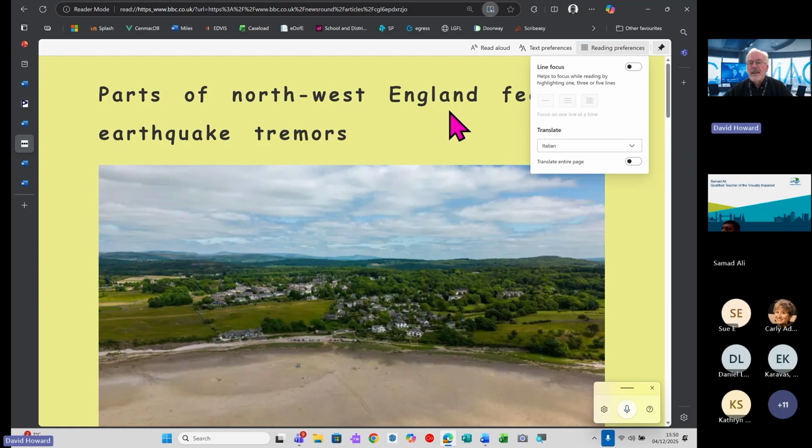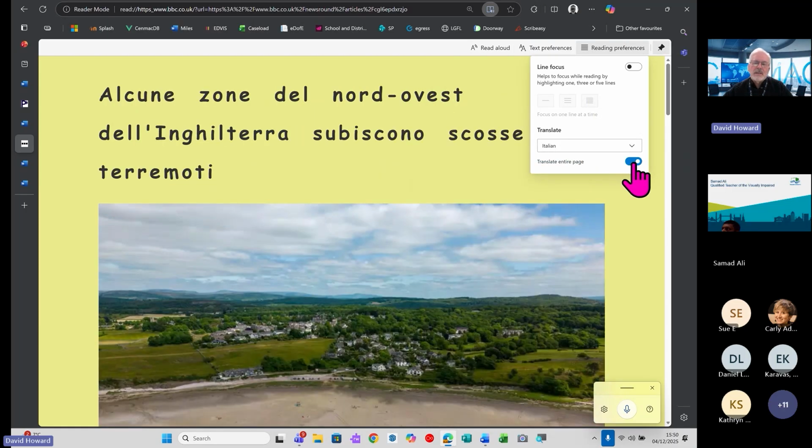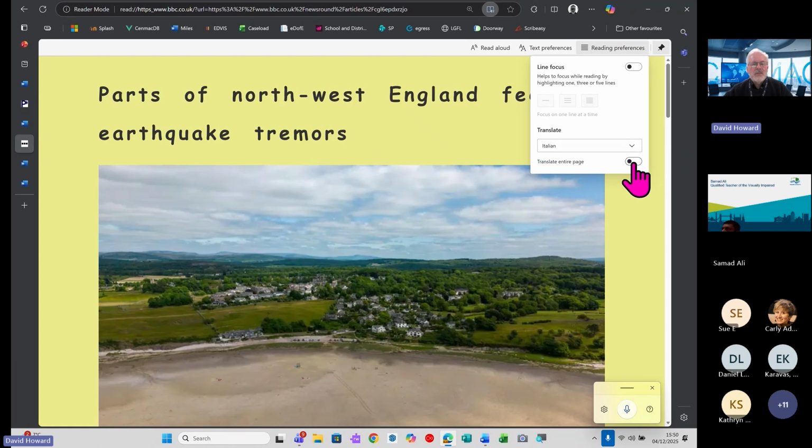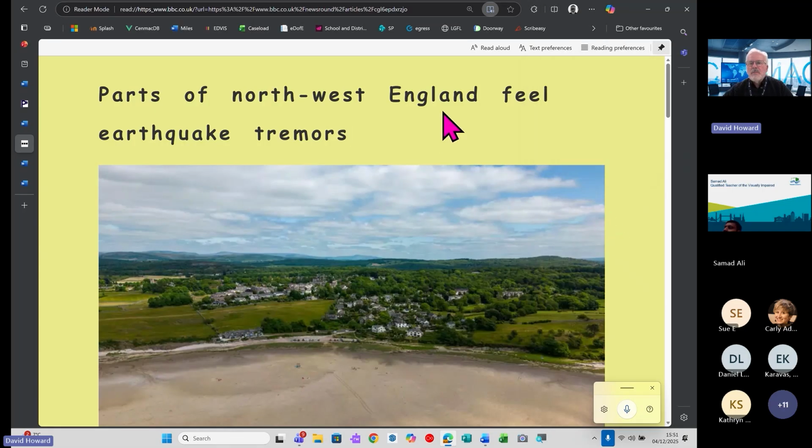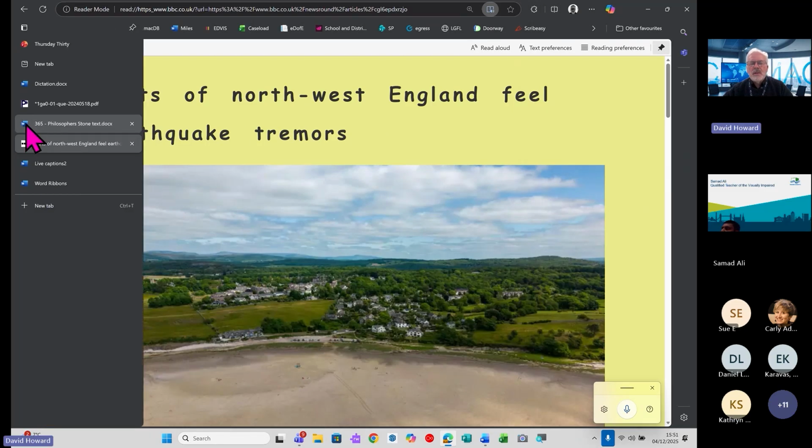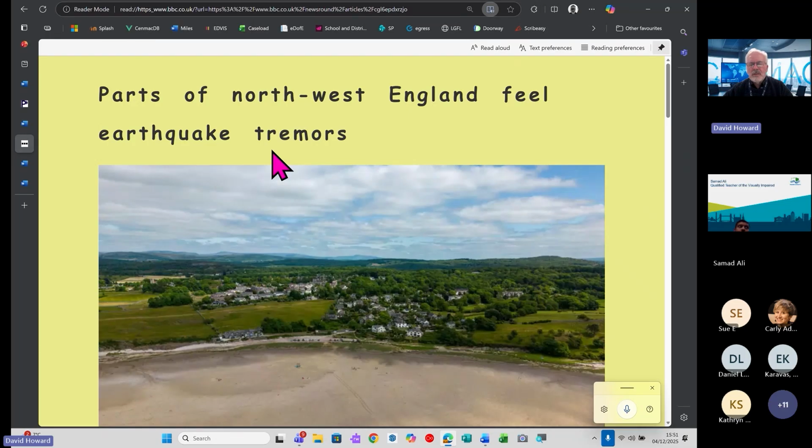Now, this page is in English, but if I had an Italian student, I can translate the entire page into Italian instantly. And any page can be translated from any language to any other language, which just gives it a bit more and enables students to access more things. So that's Immersive Reader in Microsoft Edge. And any web page, it will do that to and work on. So Immersive Reader works in Word, it works in all the Microsoft products and on the web pages as well.